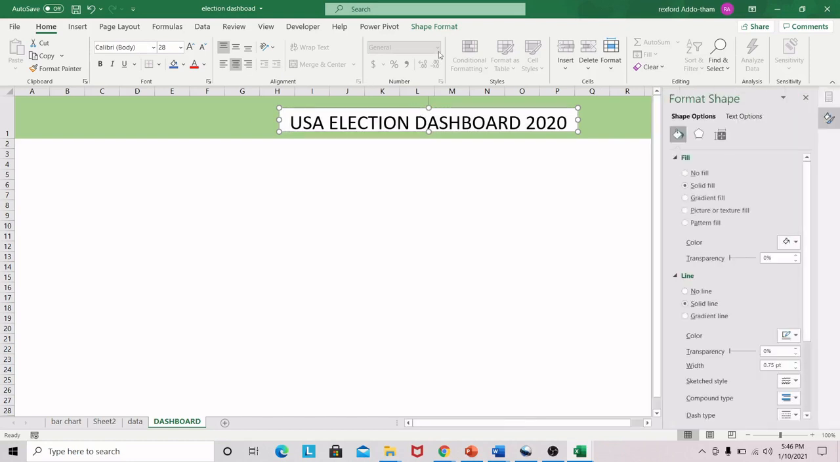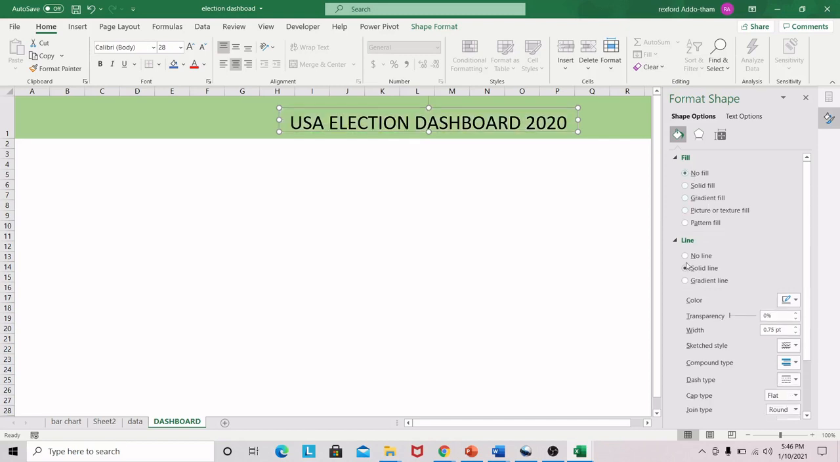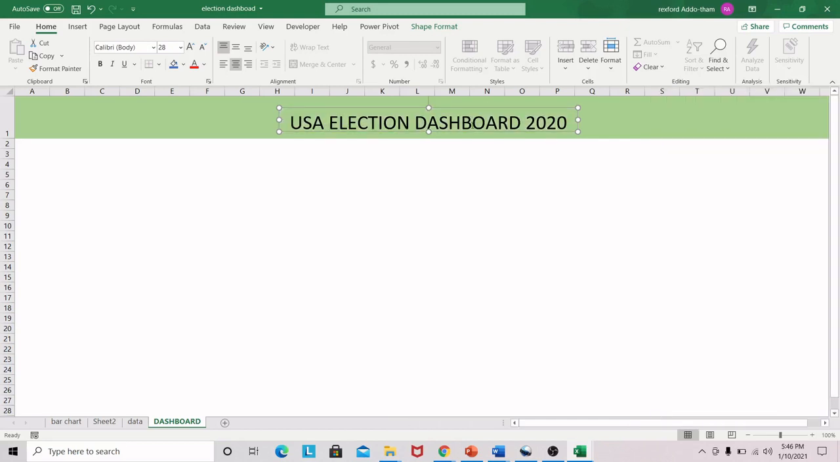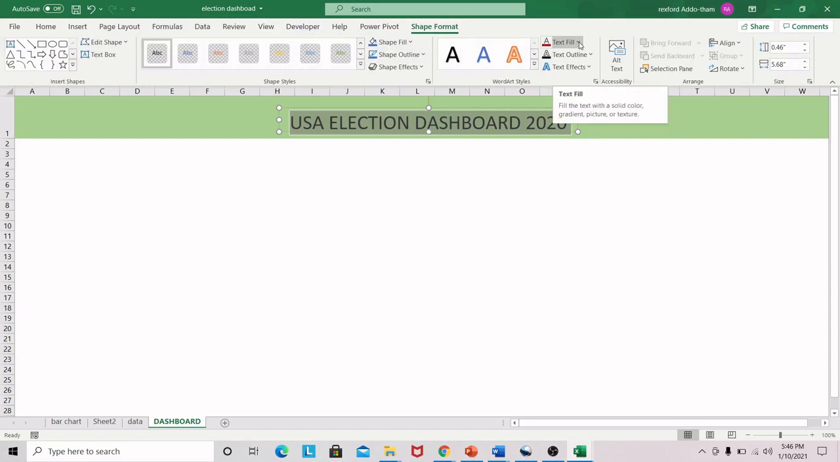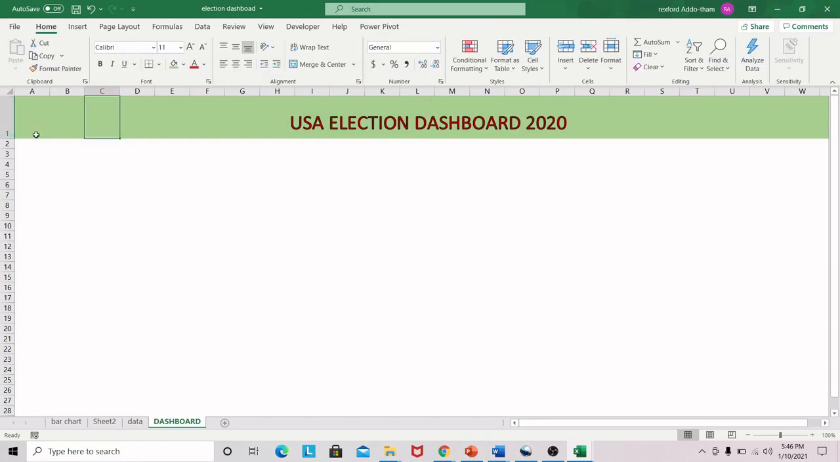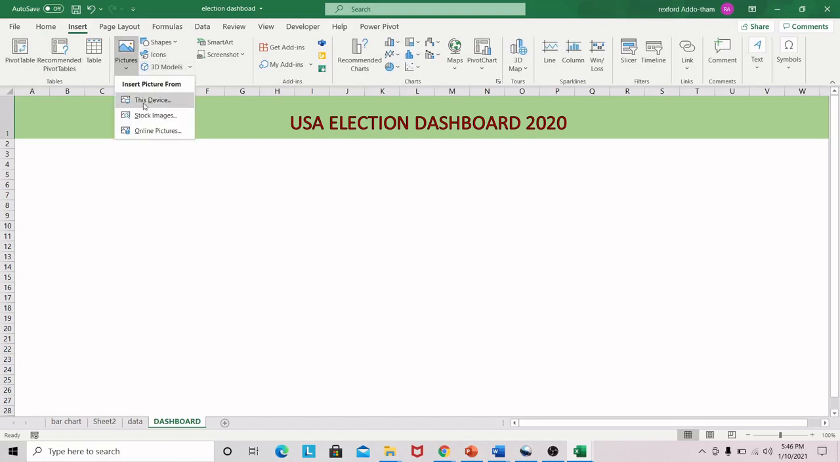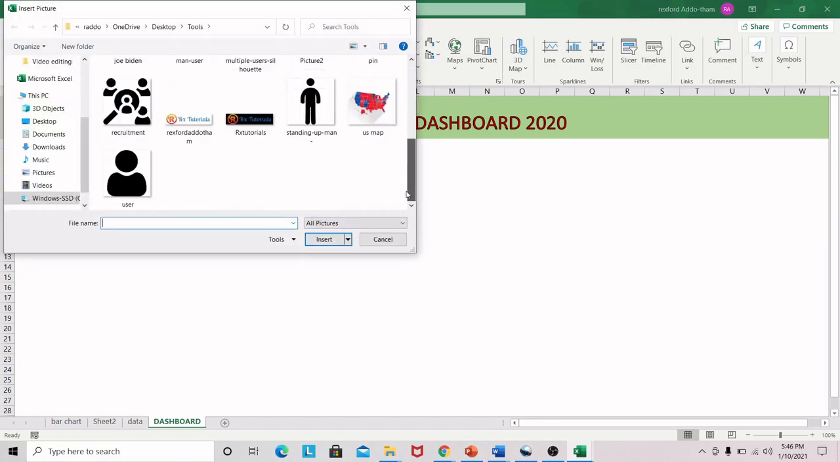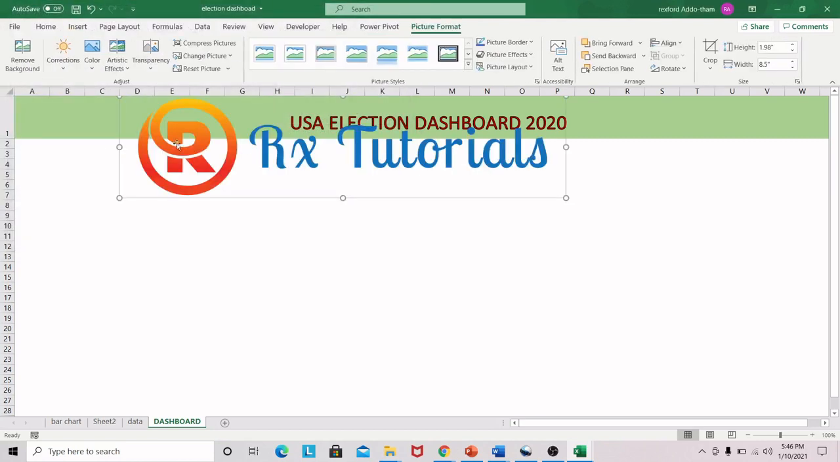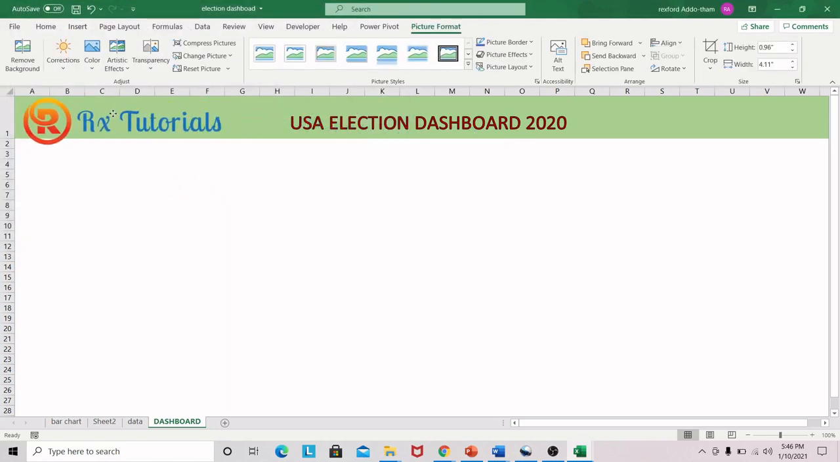Select the text box. Press Ctrl 1 to open the format shape pane. Let's set the fill to no fill and the line to no line. So we have this. Let me change the shape format, the text fill to this color, and the text outline, let me change it to black to give it that glowing effect. Let me insert the logo, resize this.